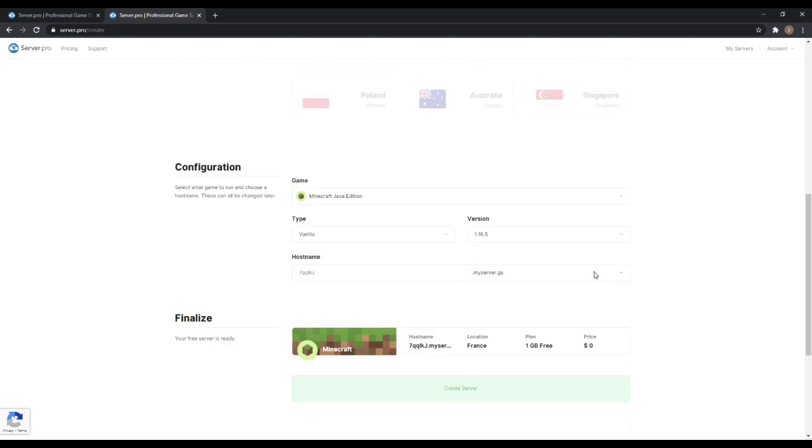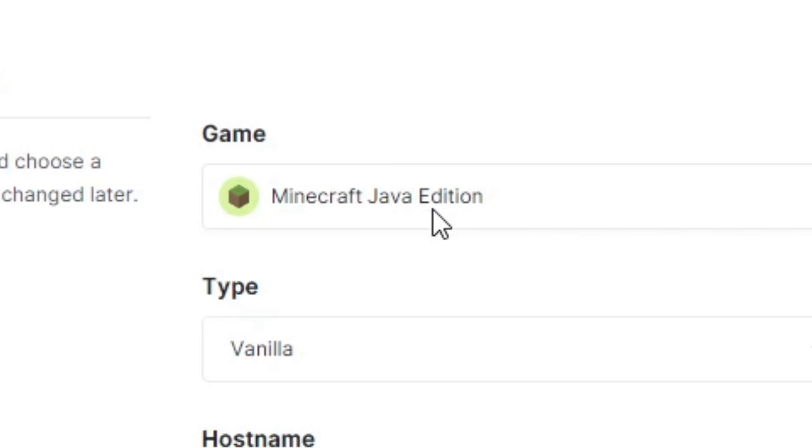Next, there are the configurations. You can actually make it for Minecraft Java Edition, Minecraft Bedrock Edition, or Terraria. There's even Terraria in there if you want to make a server over there.